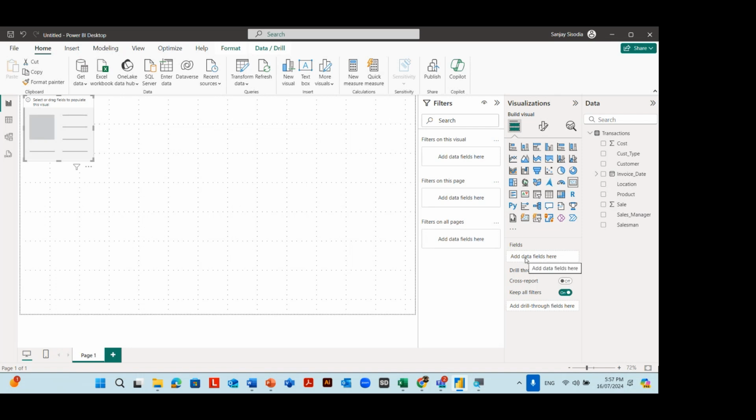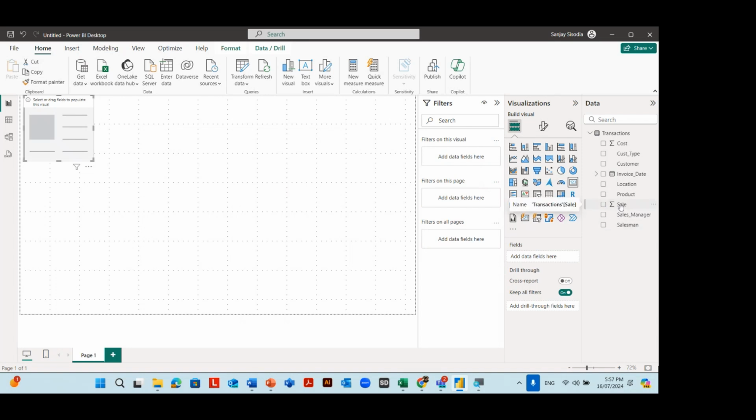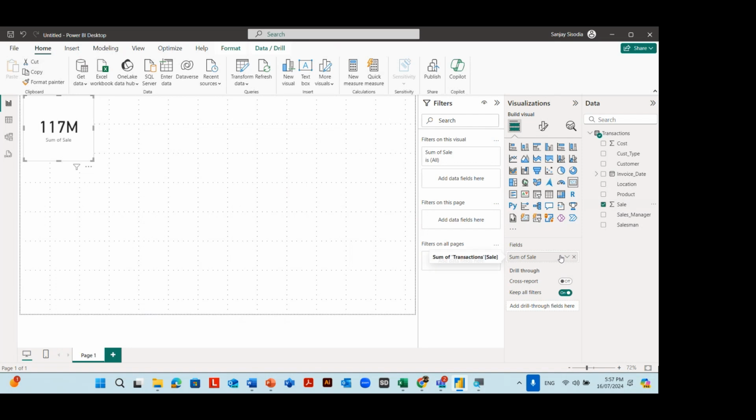And here we can see fields, add data fields here. This is where we will drag. So what is it that we want to present here? The sales. You can do it two ways. One, just put a check mark here, and your number will get populated. The second thing you can do is click on this, drag and drop. Then also you will get the same result.